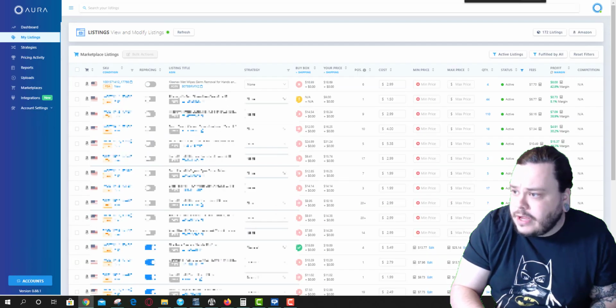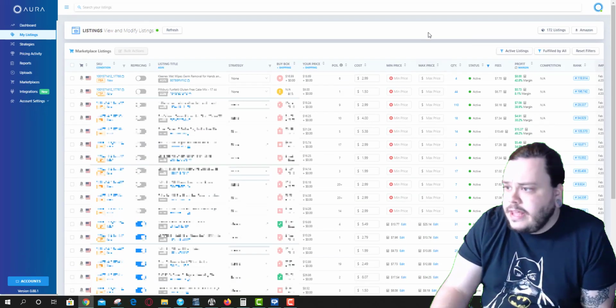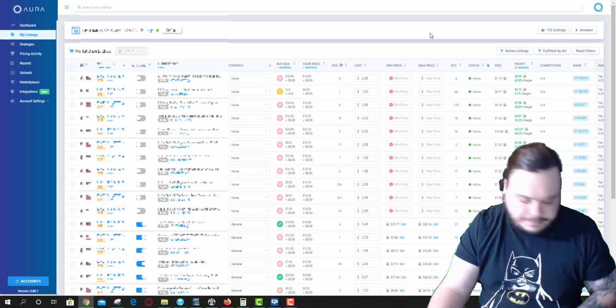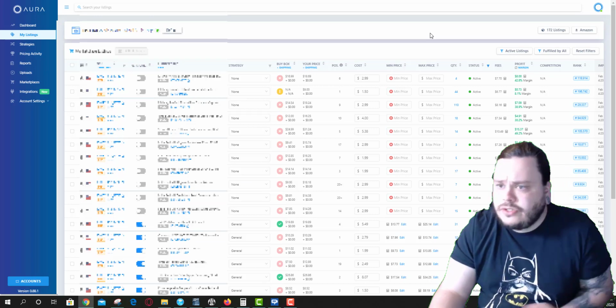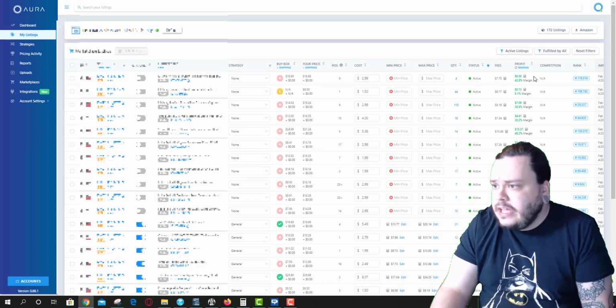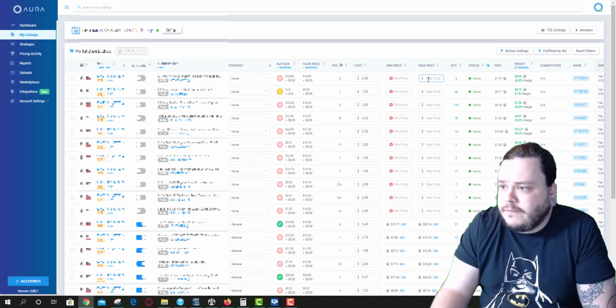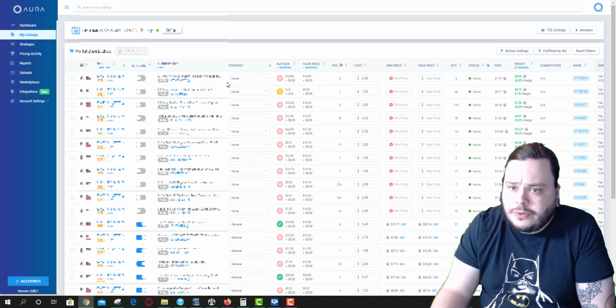If I make it, there we go. So there we can see the important information. Sweet. Okay, so it'll show us what our fees are, how many we have in inventory.